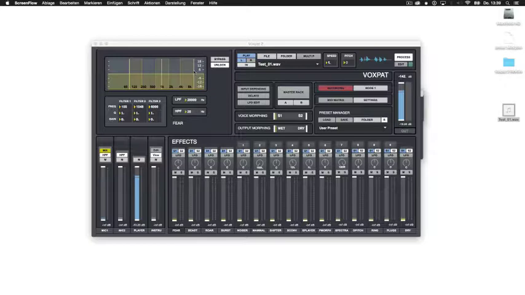Voxpat 2 is a very versatile creature, monster and robotic voice designer. It's a standalone application for Mac and Windows. So let's have a look how to work with Voxpat 2.